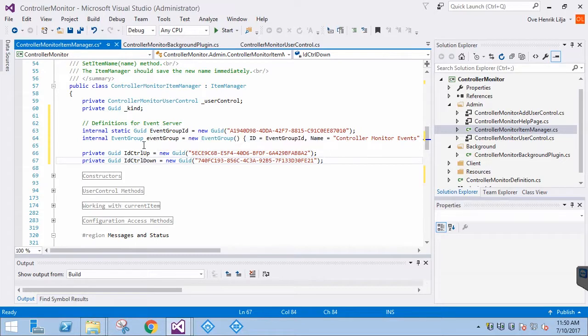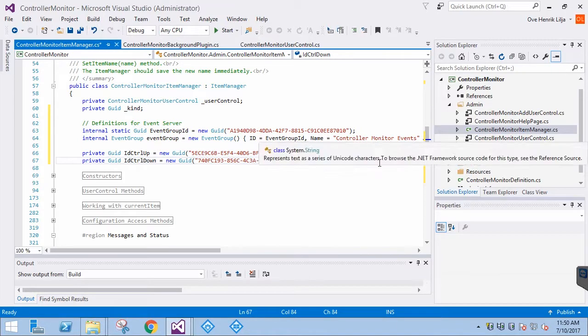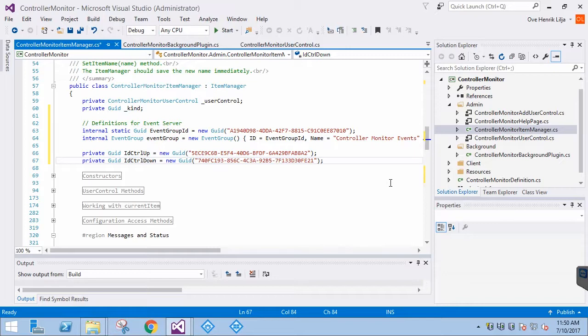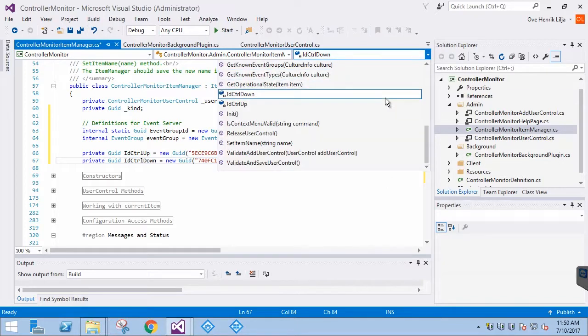Let's first add the missing members to our code. The group ID is an optional way to display events under a parent tree item in the rule system. Finally, we add the event group we just created to getKnownEventGroups.